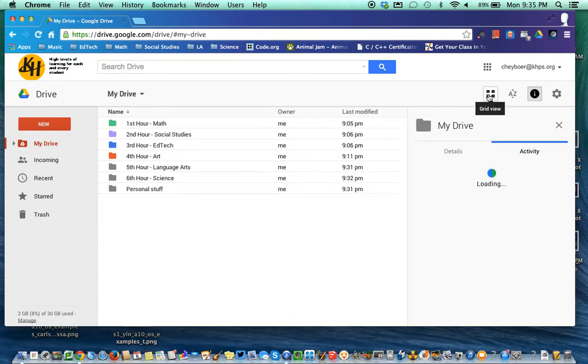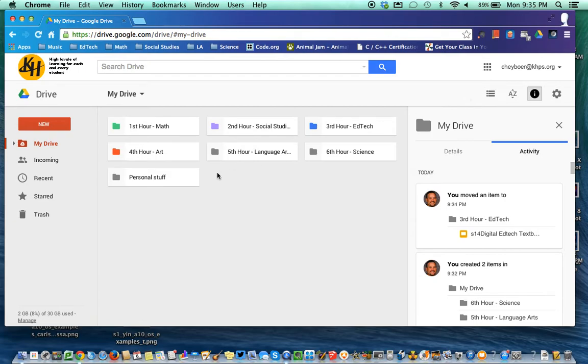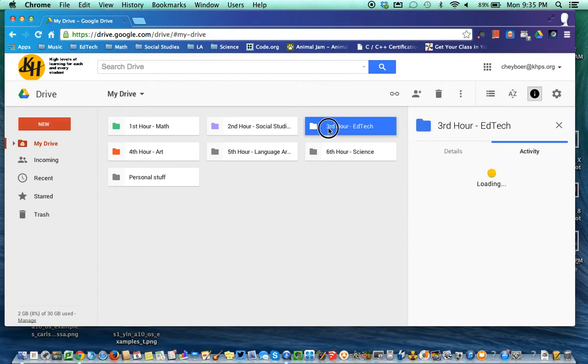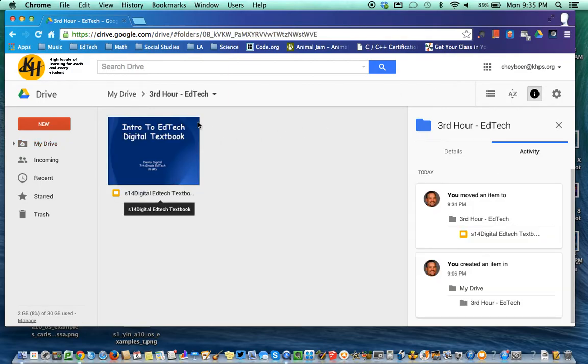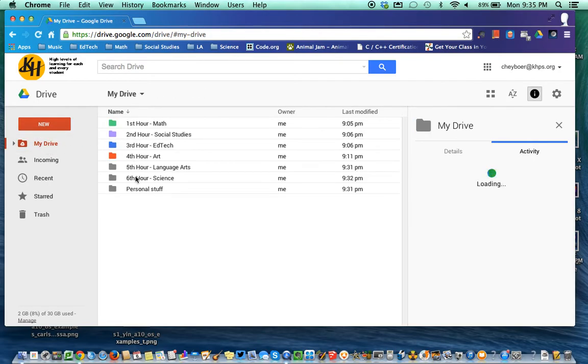Oh, one other thing I was going to show you real quick is that if you don't like the small icon view in Drive, there is the ability to go to what they call a grid view, and that kind of makes these into bigger images. And certainly if there's a file, for example, if I go into third hour tech here, and I look at my digital textbook now, you notice it looks much bigger than it would be in the list view. It's a little bit different there. So just some different things that you can take a look at as far as organizing your Google Drive and kind of getting it set up so you can keep track of things.